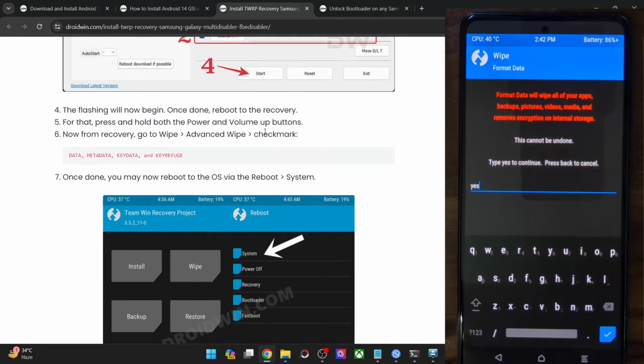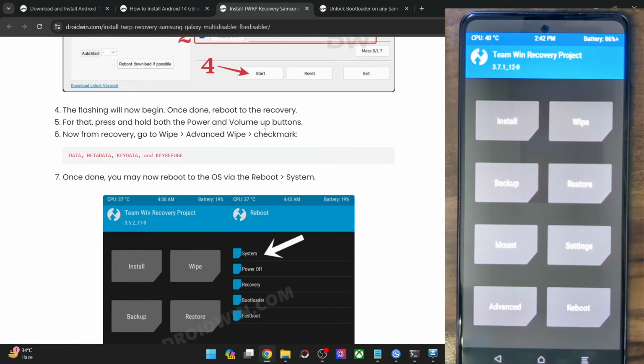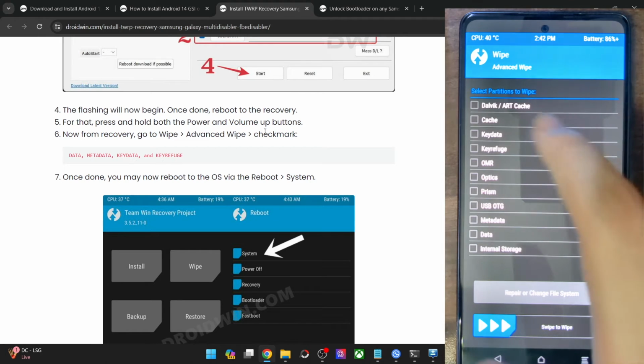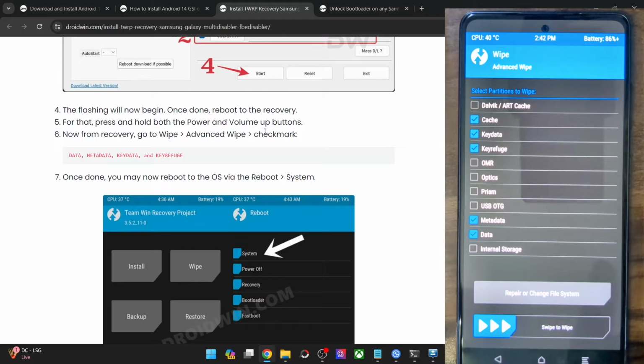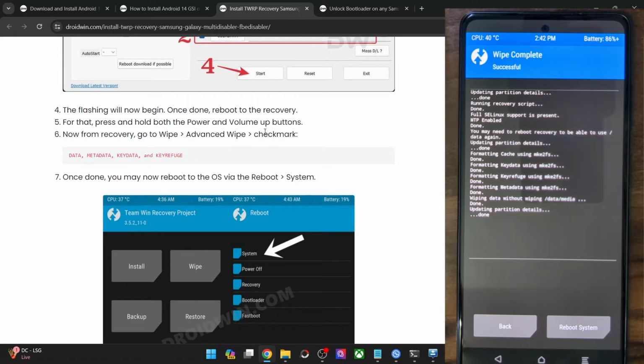One is for the multi-disabler and the next one is for the FB disabler. For the FB disabler, for instance, my phone, Galaxy S20 FE, uses the FB disabler method. For those phones, they have to go to wipe, then advanced wipe, checkmark cache, key data, key refuge, metadata and data partition, and swipe to wipe.